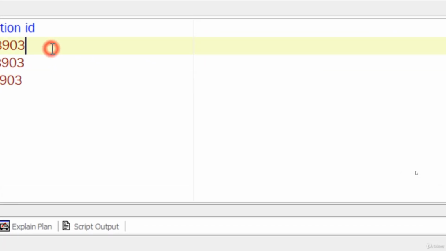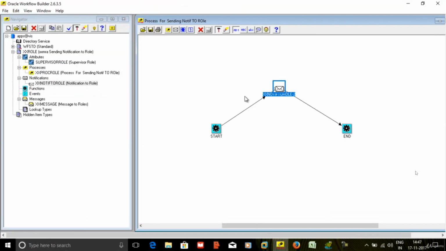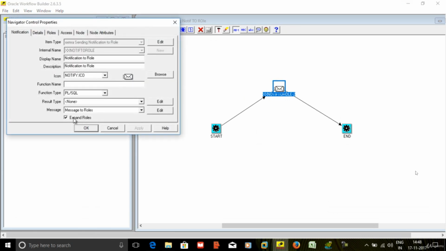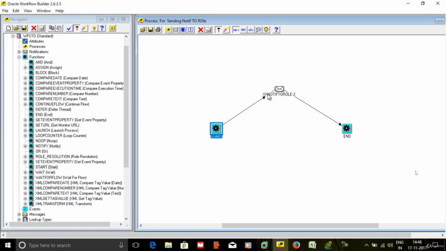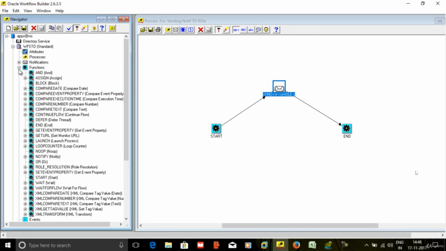Now next time when we use Expand Roles, what happens? The notification ID is going to be changed. If any of the persons takes any action, the rest of the two will not be affected. They are independent. That is the importance of Expand Roles. Let us try to execute this one. Now what would happen? The same notification will be sent to the three different users with three different notification IDs. That is the difference.